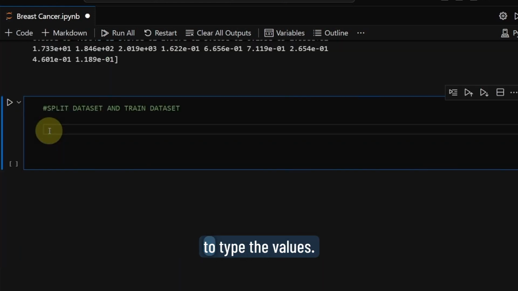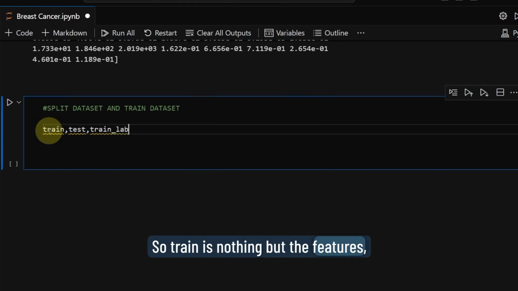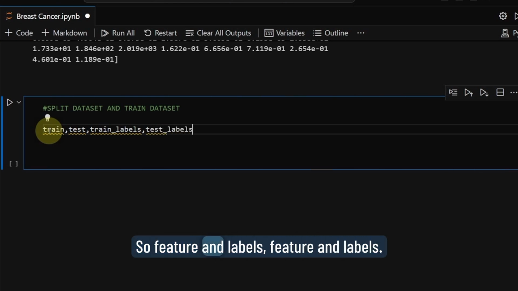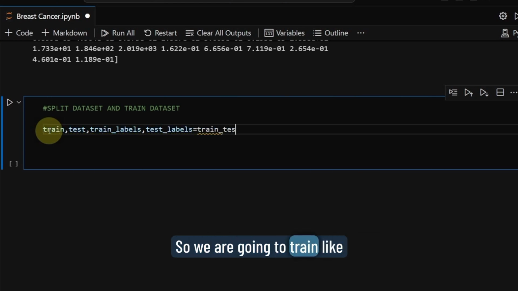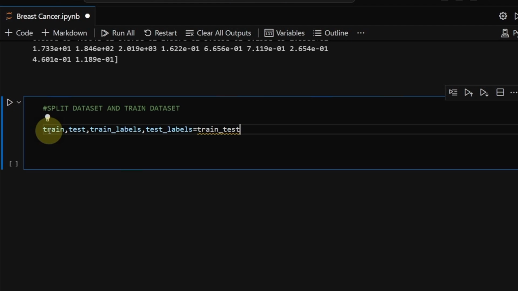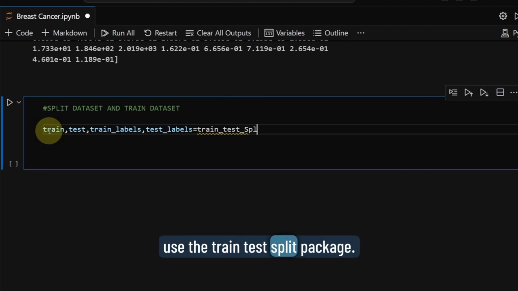So for that you have to type the values. So first we are going to type train and then test, comma, train labels. So train is nothing but the features, test is nothing but also the features, and then we are going to use the labels for the train and then we are going to use the labels for the test. So feature and labels, feature and labels. So we are going to train like that, and then you have to use the train test split package.